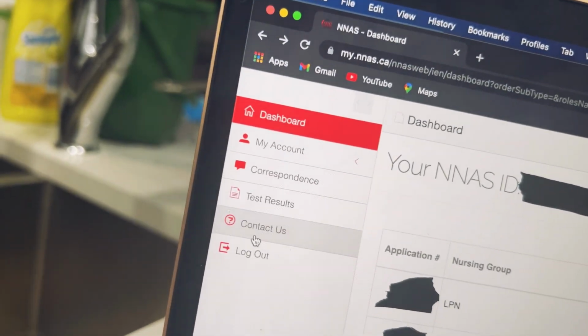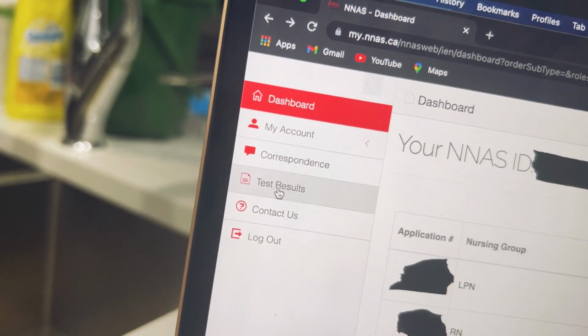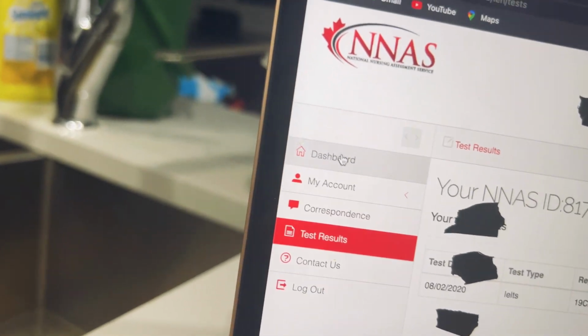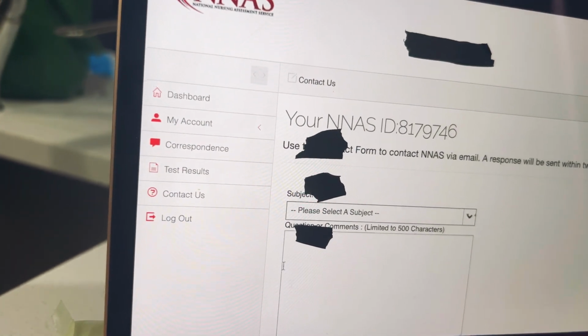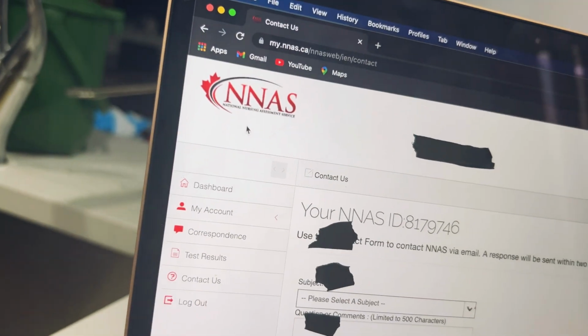Then you also have test results. If you do any tests, like I did IELTS when I came here, the result is right there. If you want to contact NNAS, it is right there as well. You are going to fill out this part and then you have them contacted.